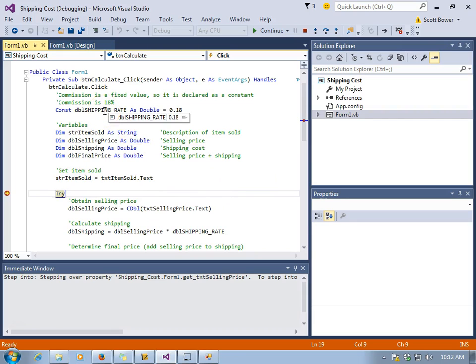We can hover our mouse over variables. dblShippingRate is 0.18 at this time because that line of code is already executed, showing up just by simply hovering the mouse over the variable. strItemSold is oven, and it's a string; you see it in quotation marks. The selling price is 0. It's going to get set later on. That line of code is not executed yet. Here is what's sitting inside the Text property of that txtSellingPrice text box, and it's a string, $599.98. Again, some of these are 0 because we haven't gotten to those lines to execute them yet.